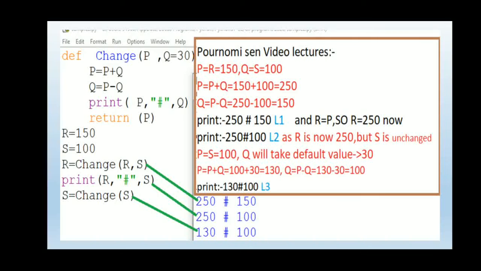Now what is the meaning? As we are calling the function with a single argument, the value of S will be received in P and Q will get its default value. So the value of P will become 100 and the value of Q is 30 inside the function. And whatever value the function returns will be stored in S. Inside the function body, P will get the value of S which is 100. Q will take the default value, that is 30.